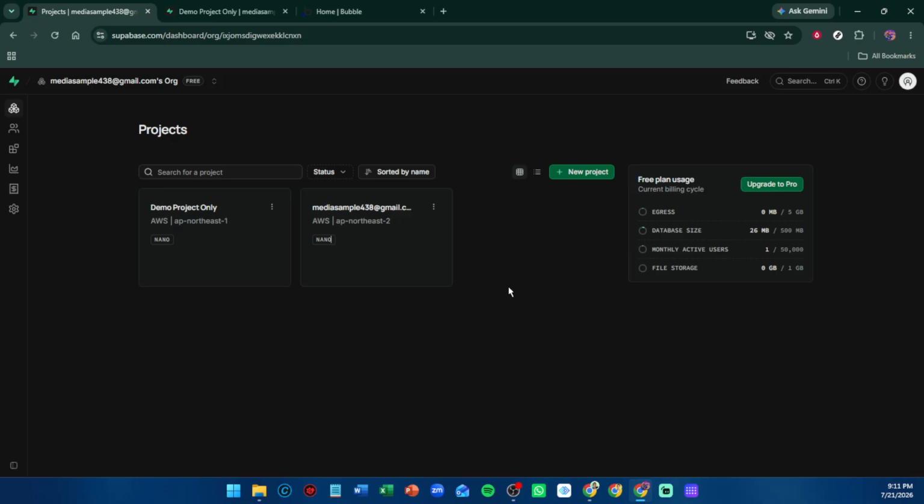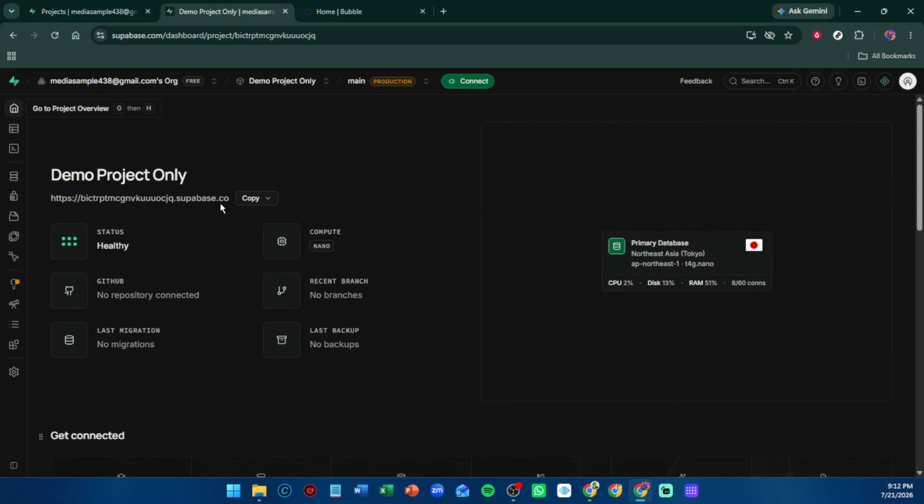Start by going to Supabase and opening your dashboard. From there, click into the project you want to connect to Bubble. Make sure you choose the correct project, especially if you manage more than one, because the URL and key you copy need to match the exact database you plan to use.